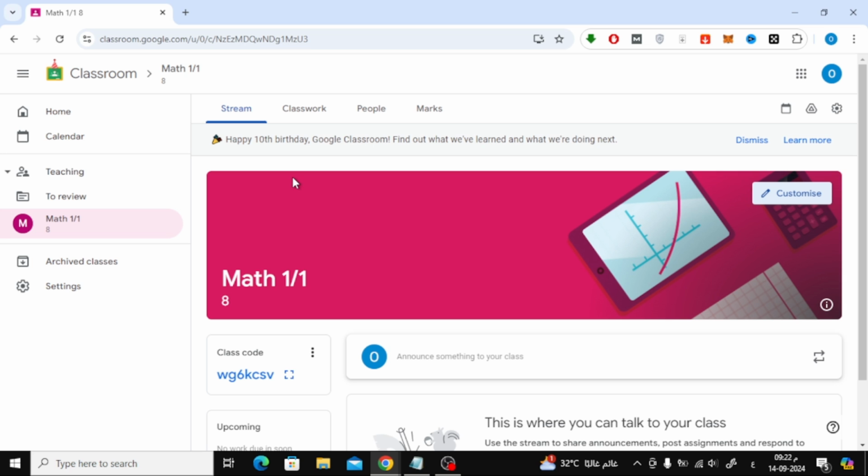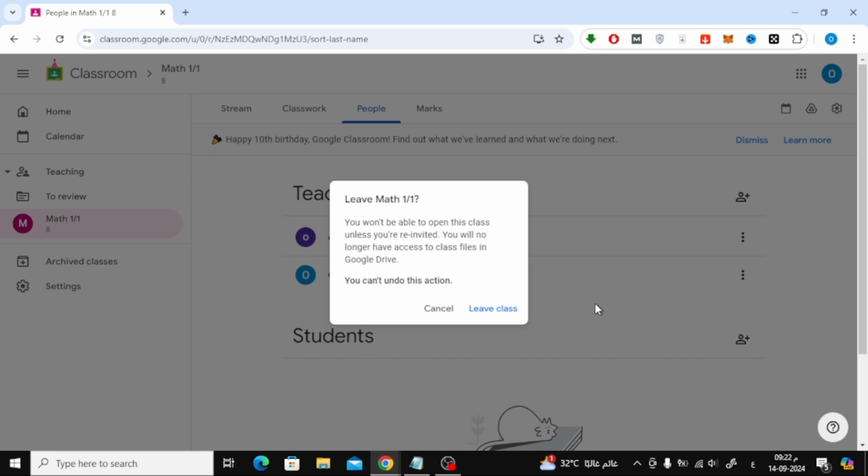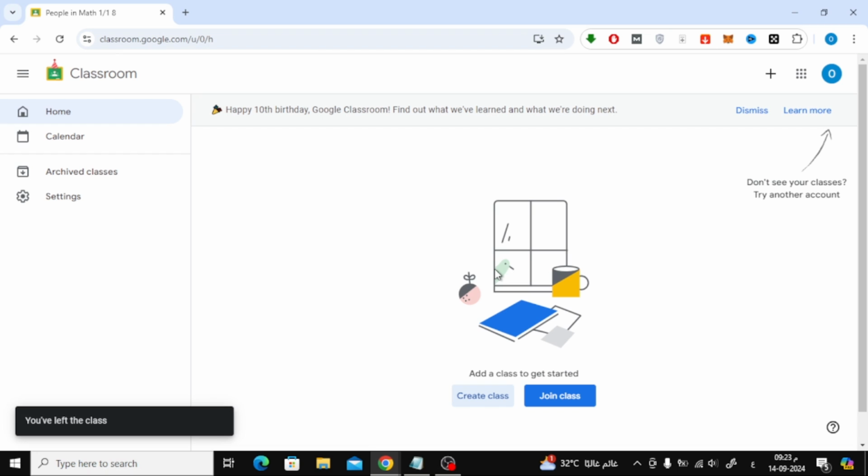Once you're in, look at the top and click on the People tab. Here you'll see a list of all the teachers in that class. Find your name in this list, and click the three dots next to your name. From this menu, simply click Leave Class. A confirmation window will pop up. Just confirm by clicking Leave Class again, and you're done. You've successfully left the class.